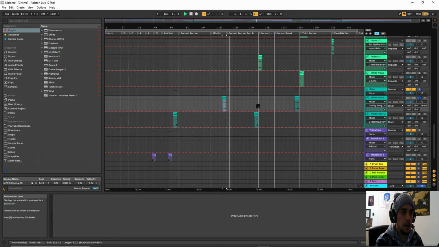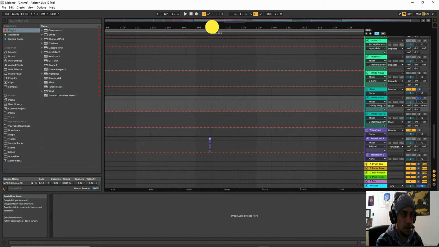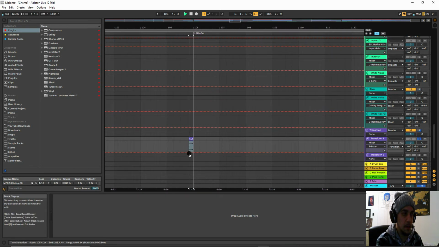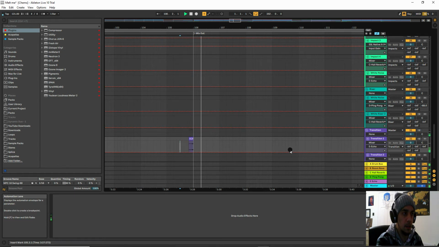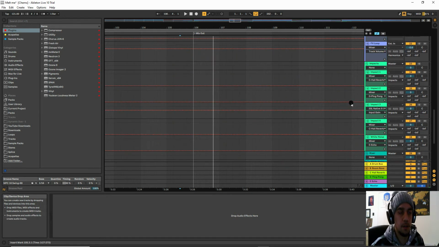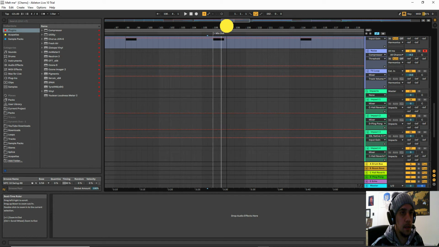So as I say, try and do it every 8 bars. We've also got some transition effects. This one's really slow, so I need to zoom in a lot for this. So see here, simple, really short, but works in the context of the track. So it just introduces the next section of the track.